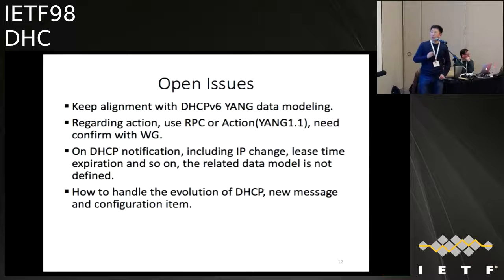Also, here we only define the configuration and the state information. Right now we don't define the notification. Maybe later we can add this part. Also, it is almost just the basic DHCP function. Later, maybe some new function or new message, we can add it to a new version.